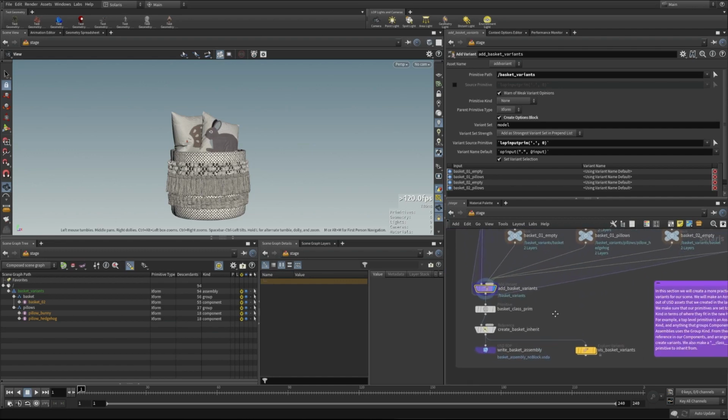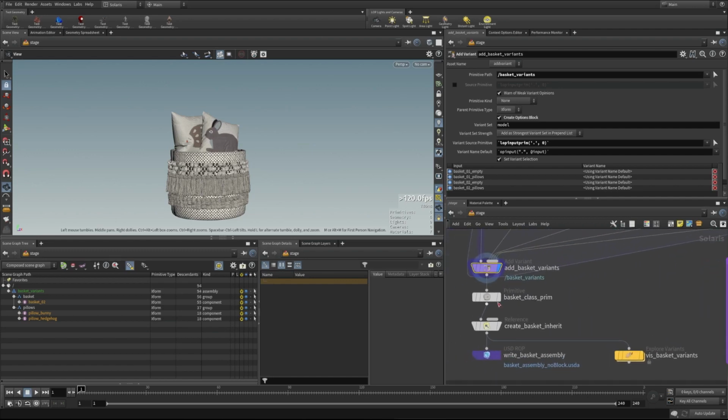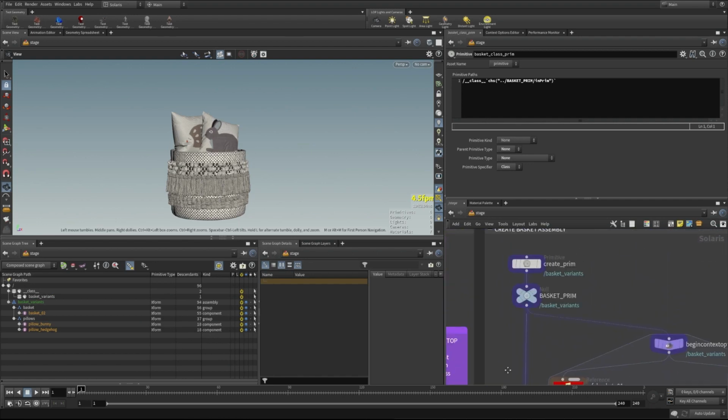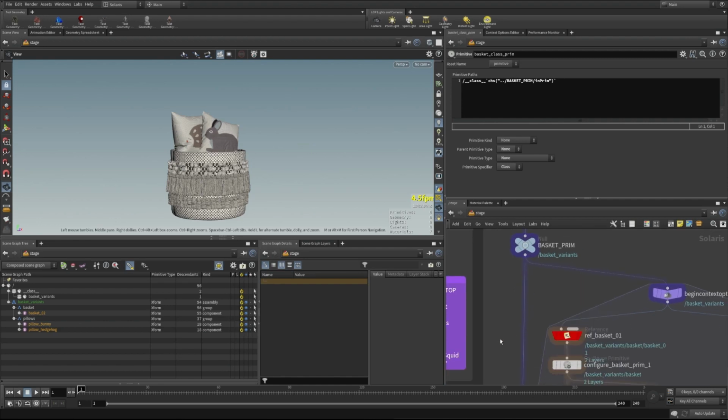But there's one last thing that we need to set up, and that is going to be our class. So we can again just add a primitive here that's going to set up a class, and this is using the same basket primitive here. So this is setting up basket variant, class with basket variants after it as a child primitive. And you can see here now we have class basket variants, and that's coming from the input primitive here that's coming into this null right here. So we're looking for basket prim and the input primitive there.